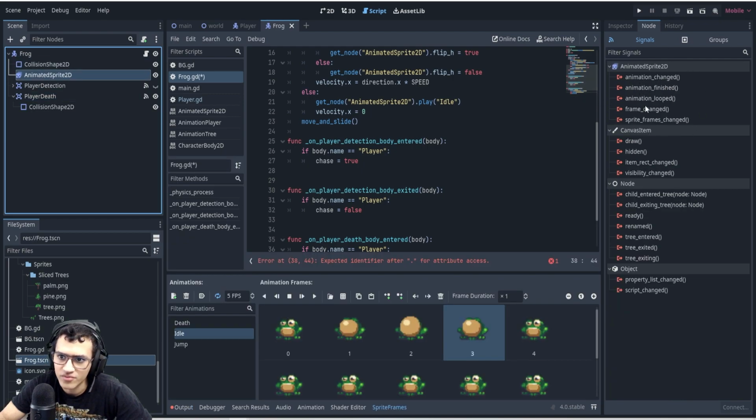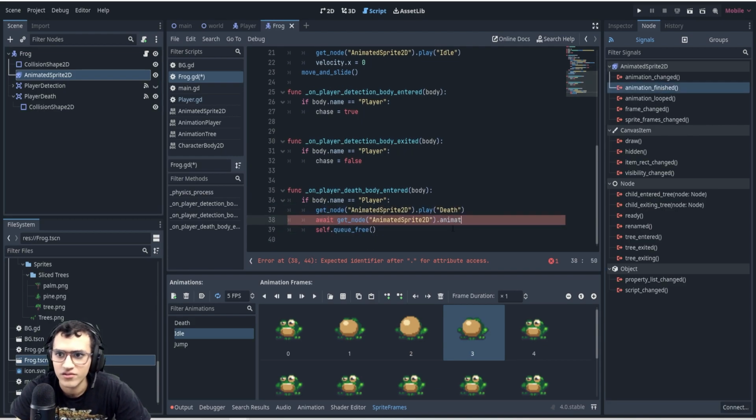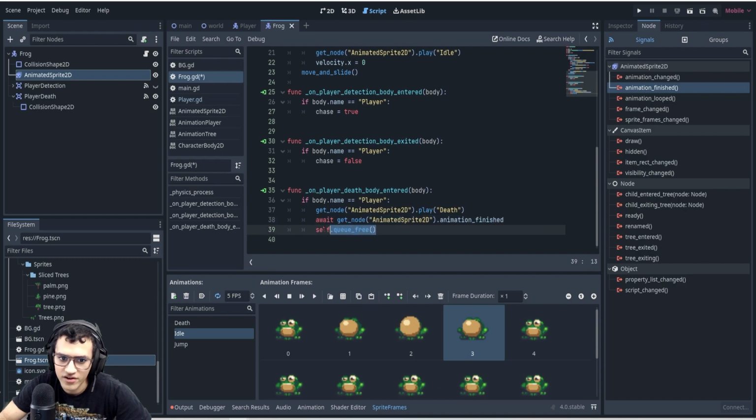We can see that there's a bunch of signals here. We're going to look for the animation_finished. So we can type in animation_finished. And we don't have to type it in like this. We just have to type it in like that. And now it'll wait for it to finish and then it'll queue free.